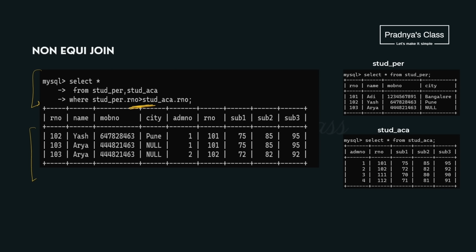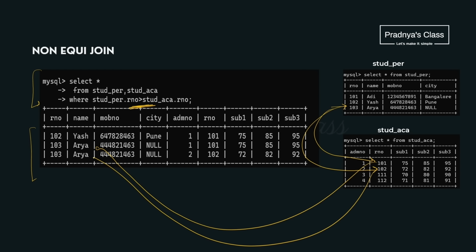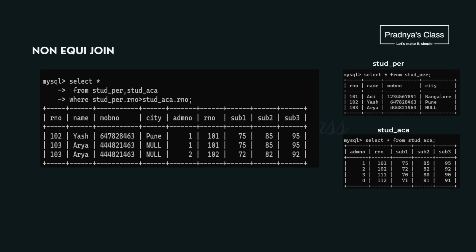Now we will proceed to the third record, that is 103. It is greater than 101. That's why that entry we got. It is also greater than 102. That's why that record also we got. In this way we got the 3 records. Hope you understood this explanation.